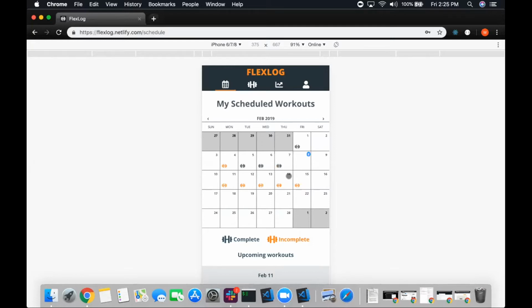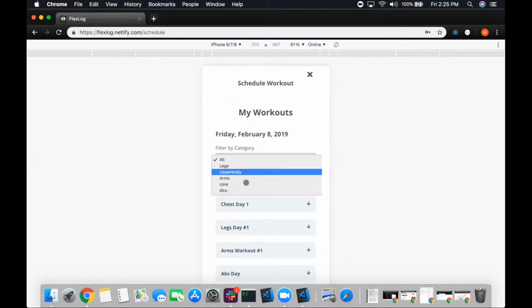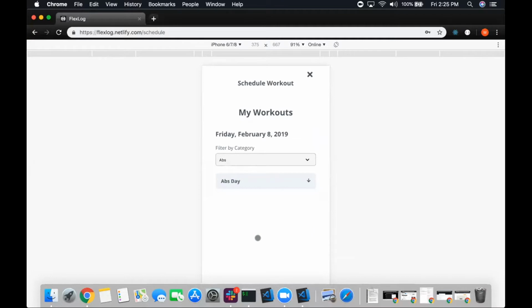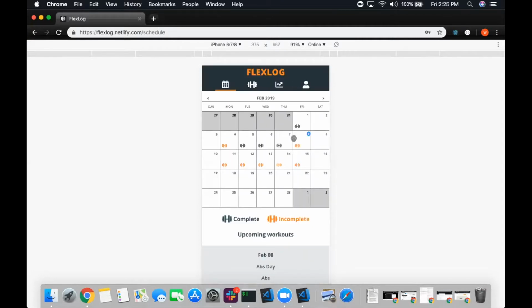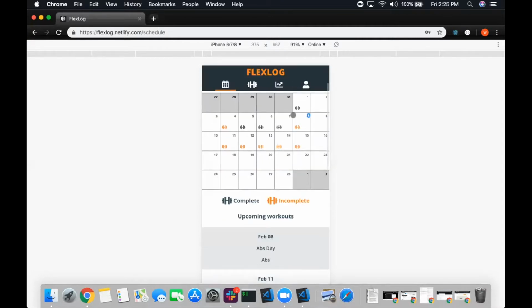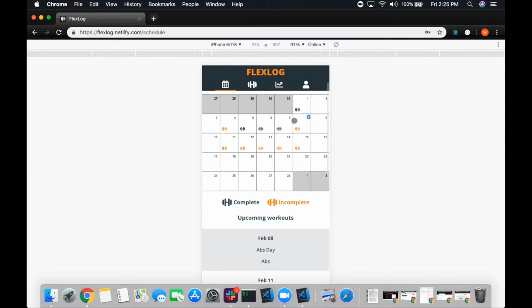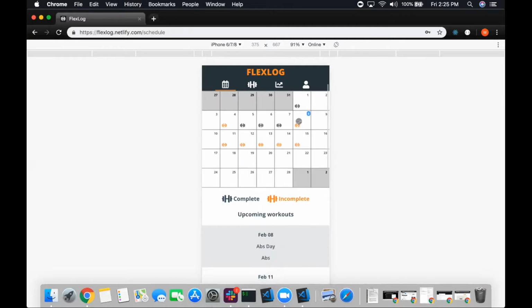So now I have my workout scheduled for next week, but I want to schedule a workout for today. I want to schedule my new workout. So we're going to go to abs, and I see my new workout, and I'm going to go ahead and schedule that. Once I schedule it, I can see that it is now added as incomplete because I just scheduled it. And it also jumps to the top of my upcoming workouts because now it is the first workout upcoming. So our upcoming workouts does base it on today moving forward. It doesn't pay any attention to past workouts.